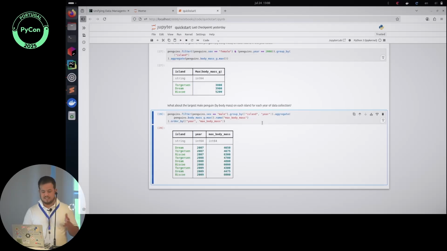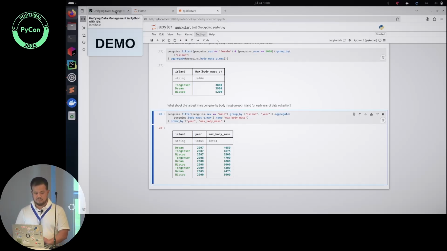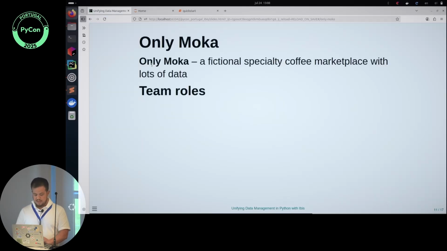So here is just to whet your appetite with Ibis. Now to the use case. Only Mocha is a fictional coffee marketplace with lots of data. There's only 3 people in the team.